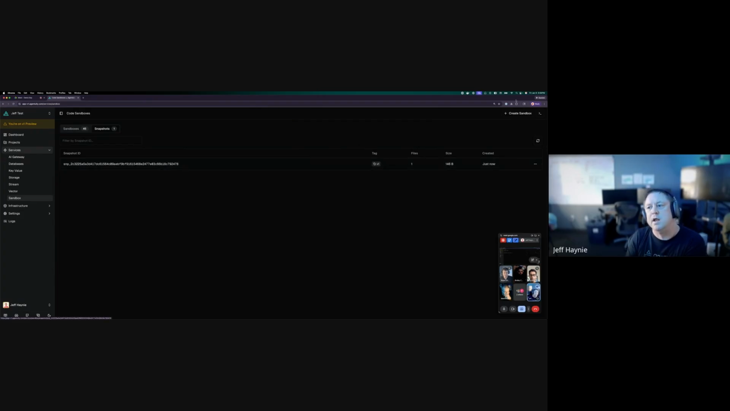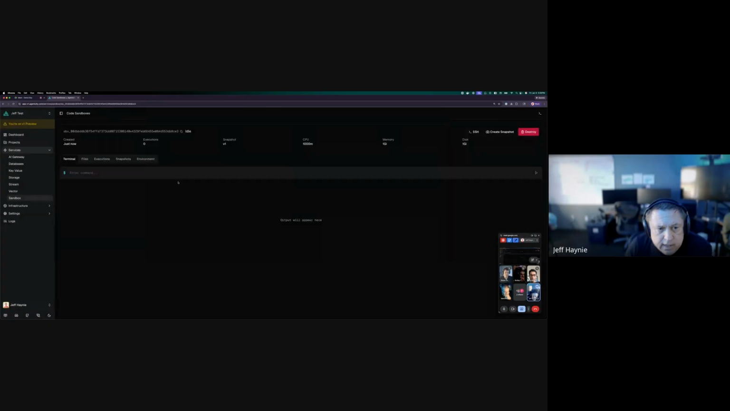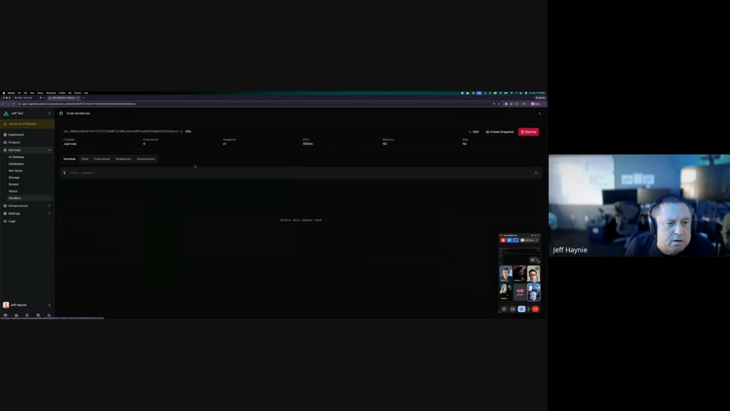So if I now go to create a sandbox, I can create it from a tag. I can create a new sandbox from this tag. I think I called it V1. And now I have a new sandbox, but it's from that sandbox. You can see it here. So it's pretty cool. It's effectively a lightweight copy of that.